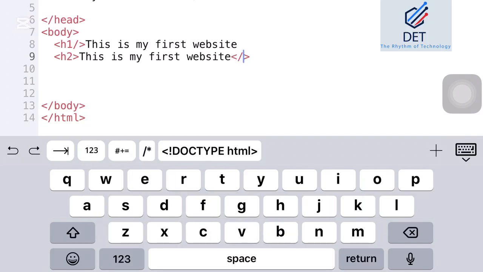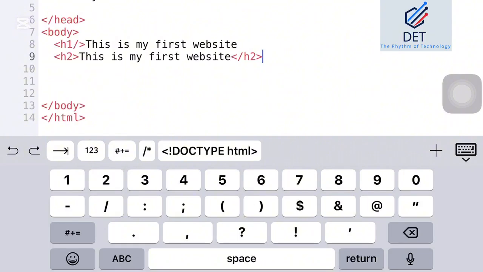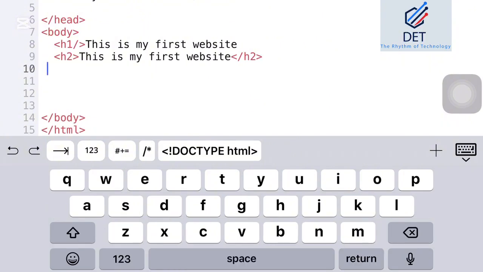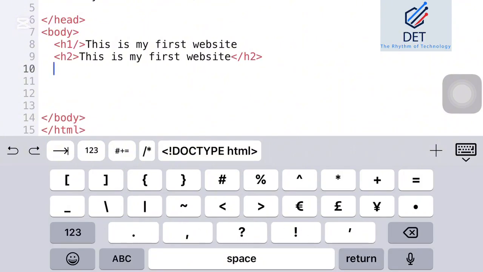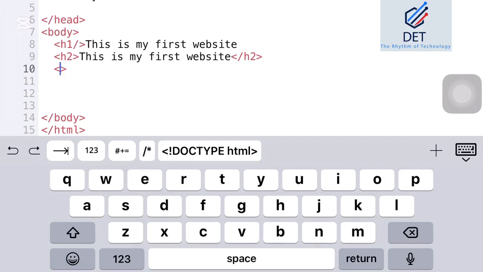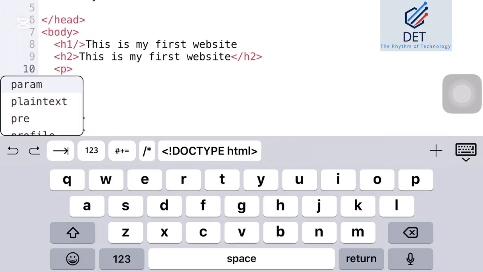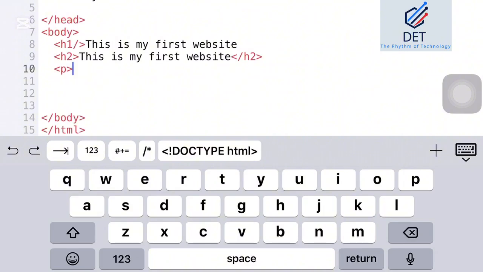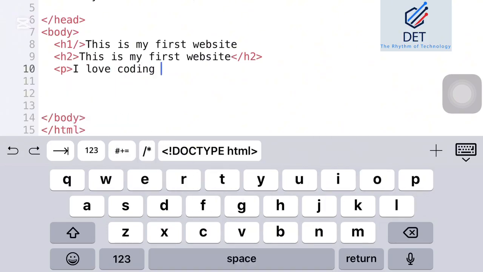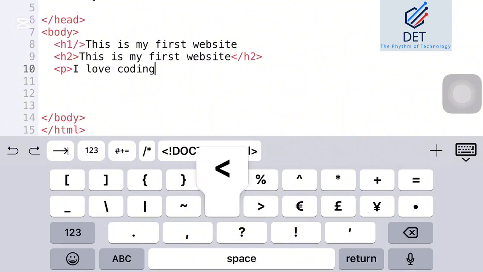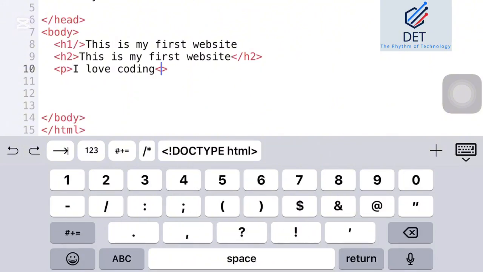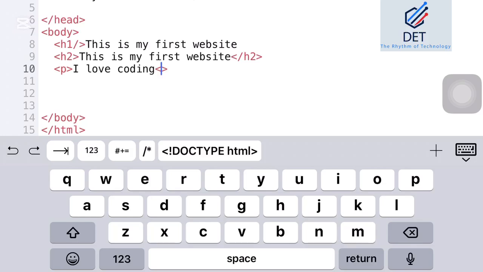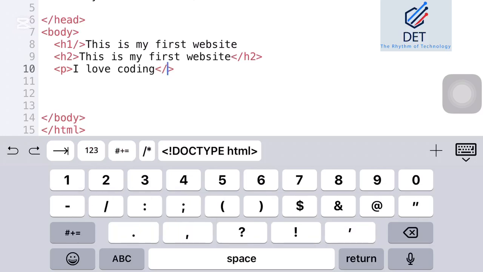Then we move on now to the paragraph. The paragraph tag, they are also found inside the body. So paragraph is represented by the P. So when you write a P, it will know to say this is a paragraph. I love coding. Then come back here and close the P tag. Okay, then we are done.